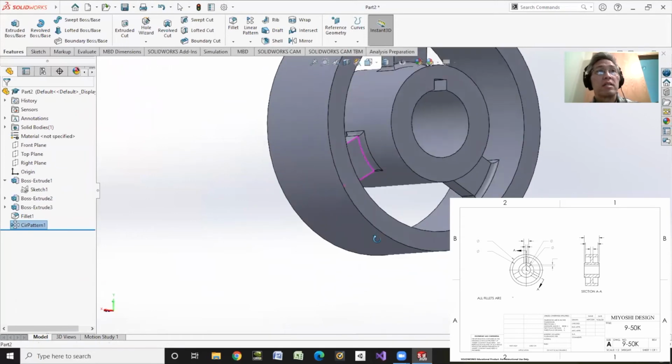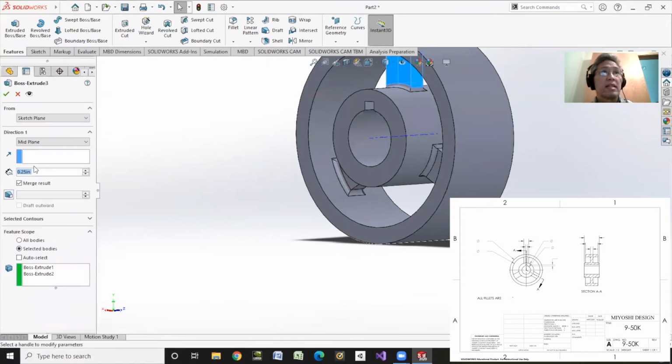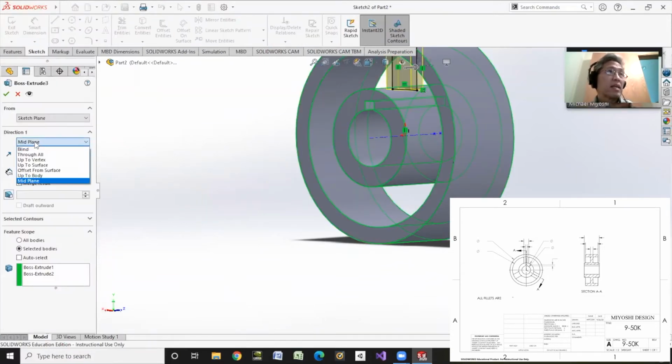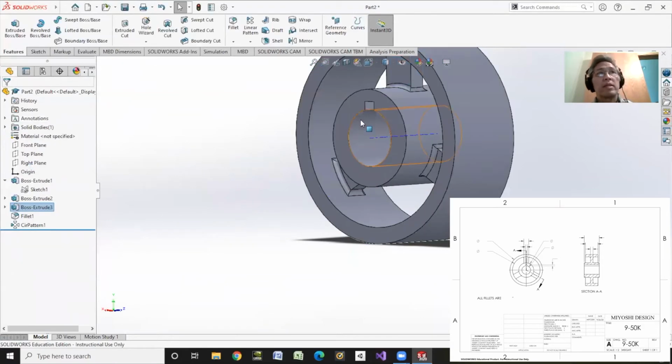Notice that it's all centered. One thing I do notice, my students every once in a while, they will make this boss extrude. If I edit that guy, a lot of times instead of making it mid-plane, they'll make this blind. And that actually will break this right now, but just make sure it's mid-plane on this particular one. That way it's all centered and beautiful.